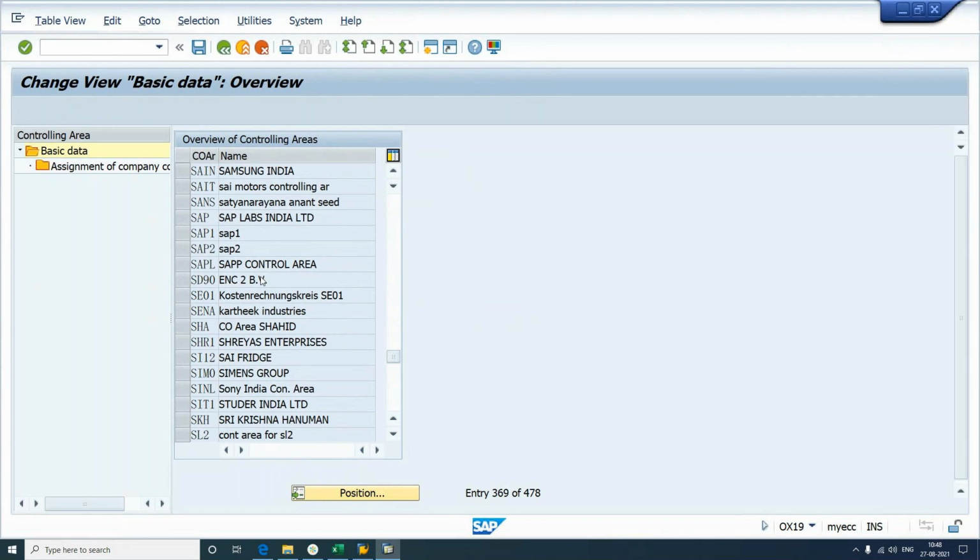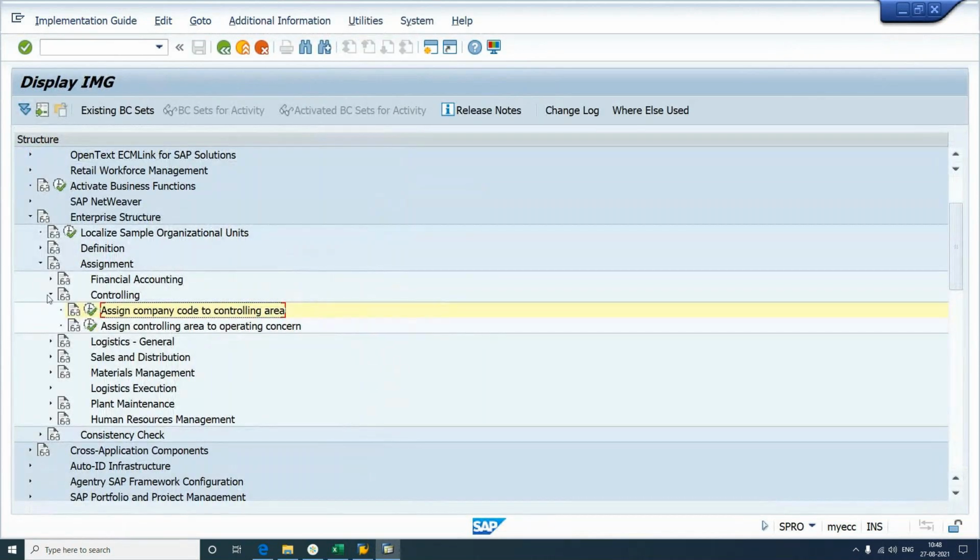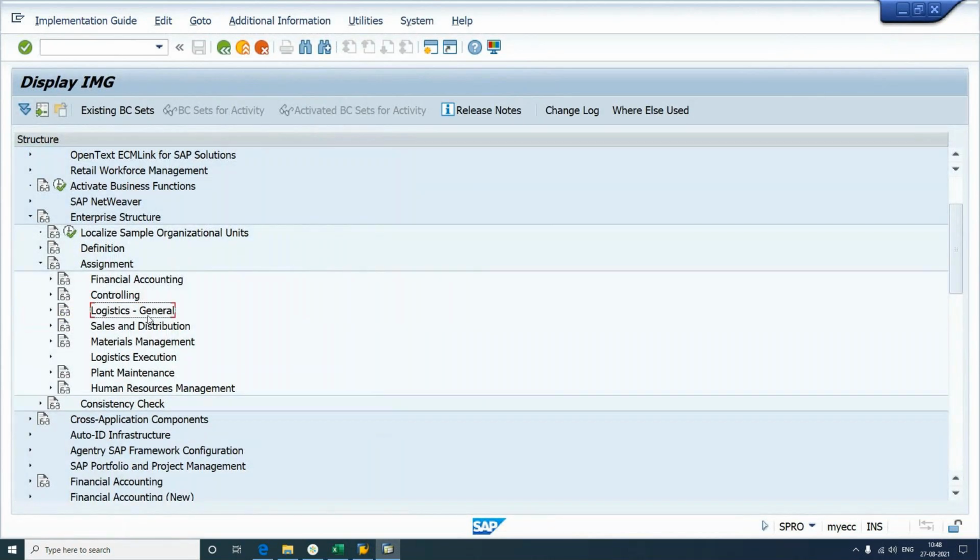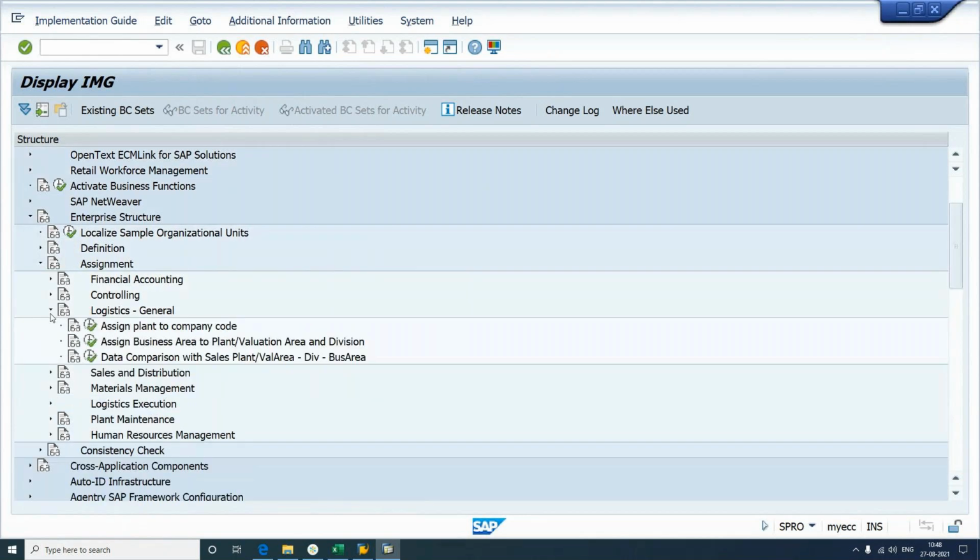Now come back and work with the next one, which is going to be logistics general. If you get into this logistics general, we have three steps. Out of these three steps, we are going to be working with only the first one, where we need to go for assigning of plant to a company code. So if you click on this one, assign plant to a company code.